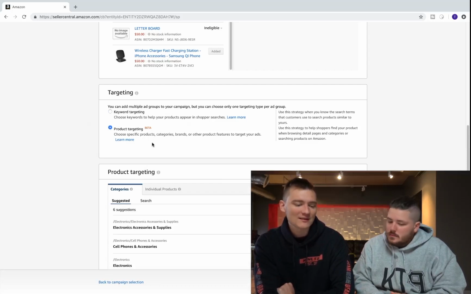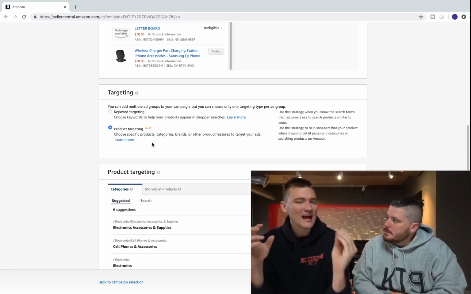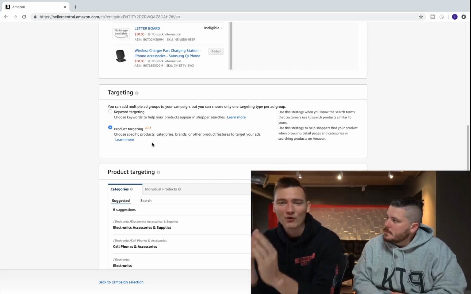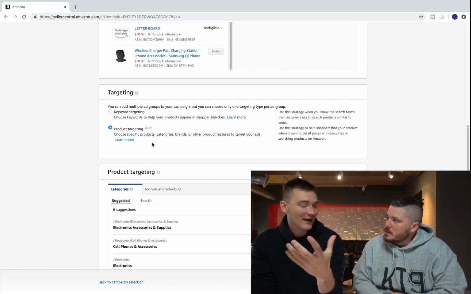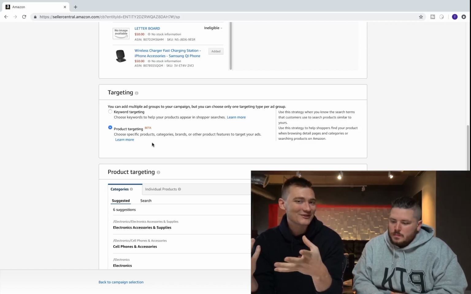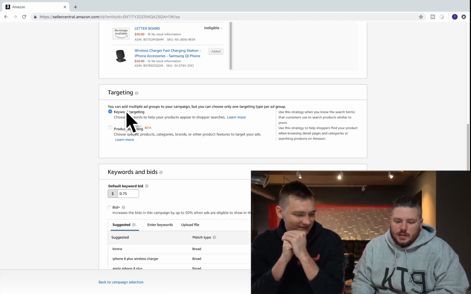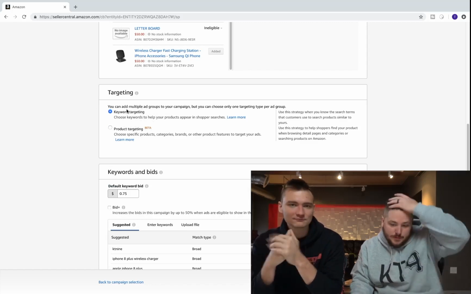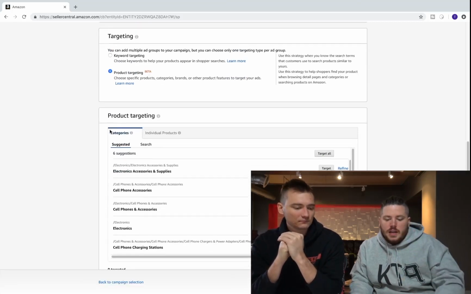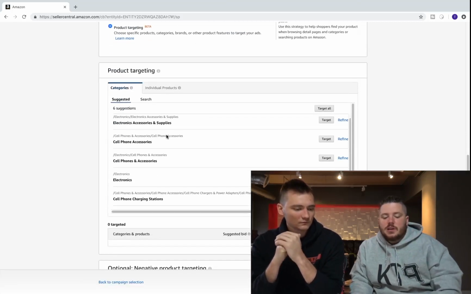Amazon just implemented this, and what it allows you to do, if I could summarize it, is target specific categories and specific products, basically your competitors, and run your ads to your competitors. So you're probably starting to see how powerful this is already. Keyword targeting is old news. It's how we've been doing PPC forever. Product targeting, like Kale said, is allowing us to target categories.